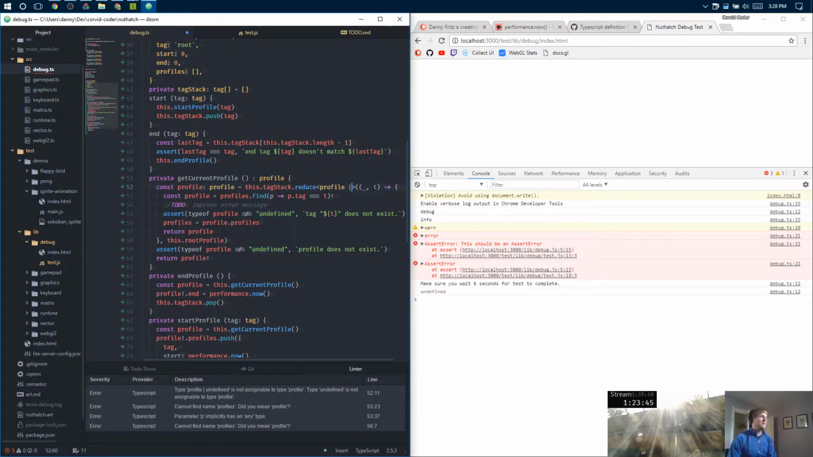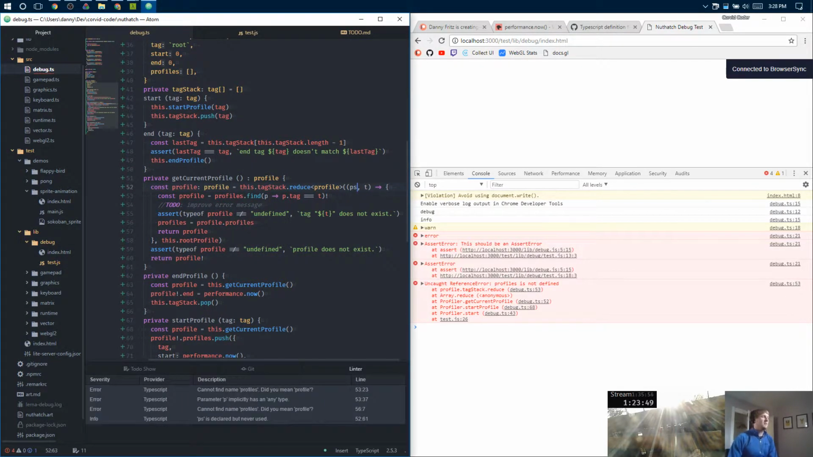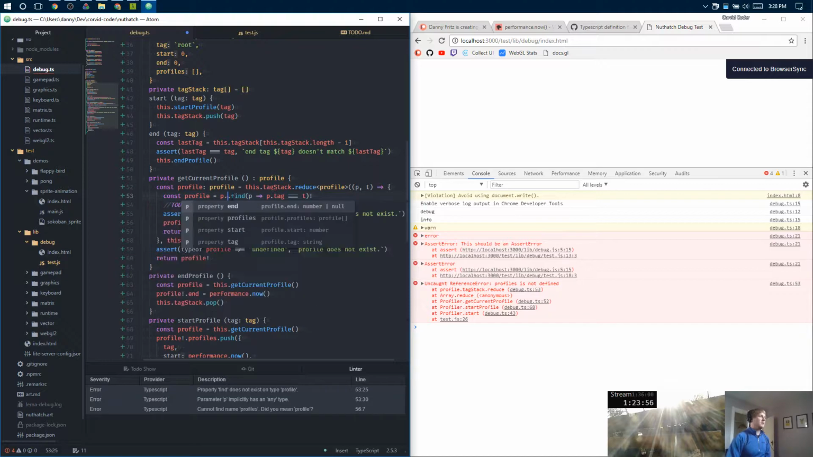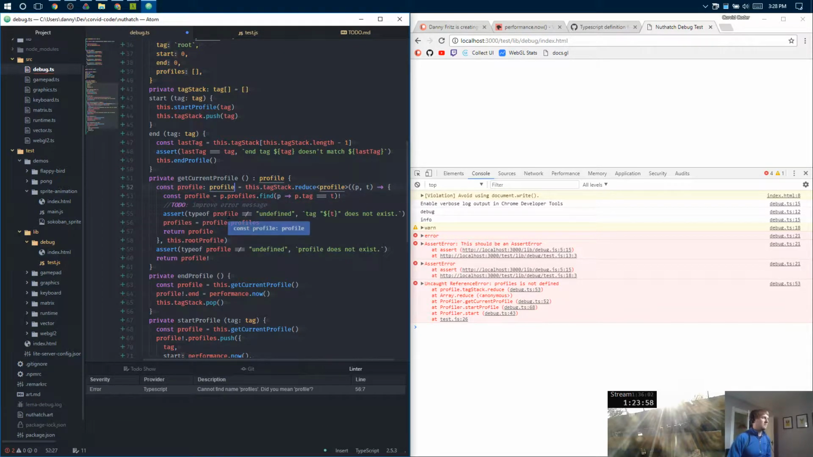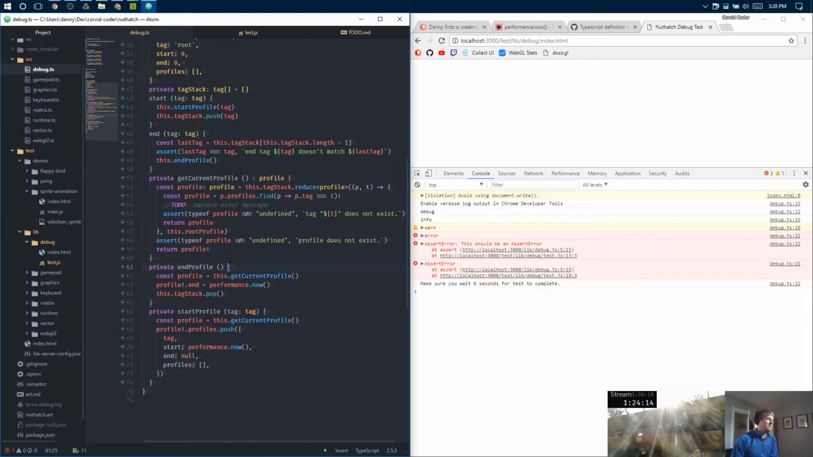there's no longer an undefined option. So anytime I have a P come in here, well, P is going to be the profile I'm currently looking at. So this is going to change into p.profiles equals profile. I'm going to assert that it is not undefined. And then we're going to delete this and return profile. Okay. Did that fix it?